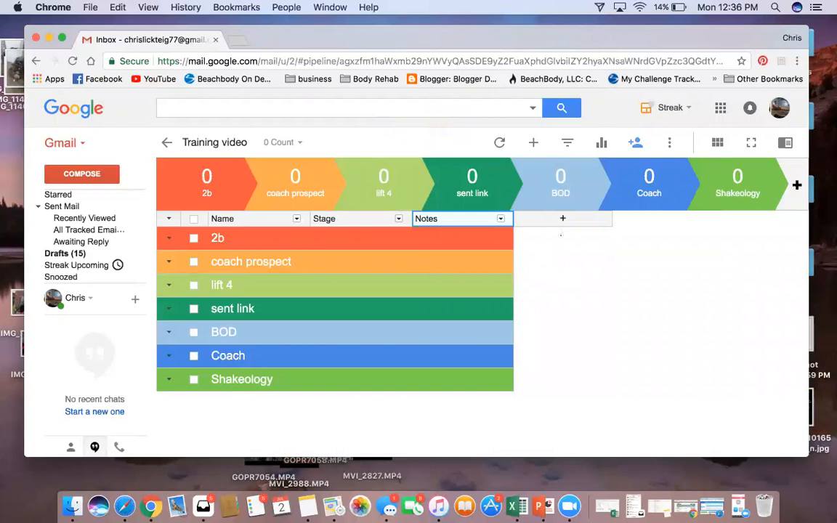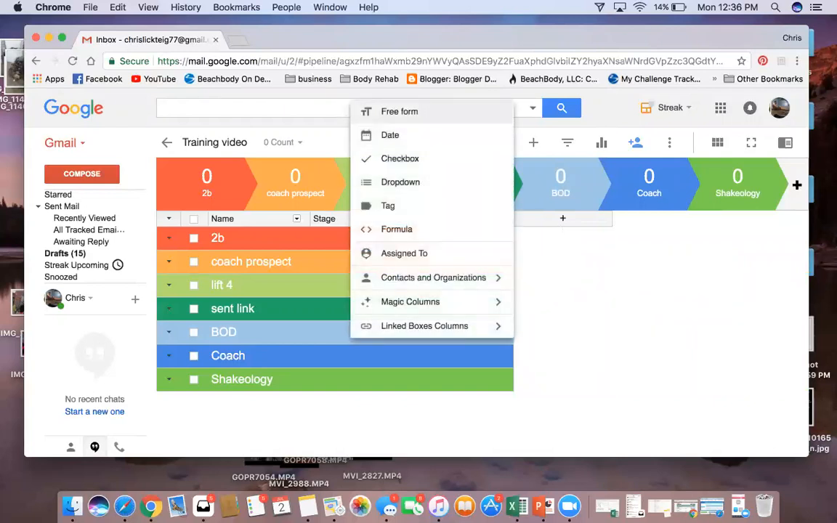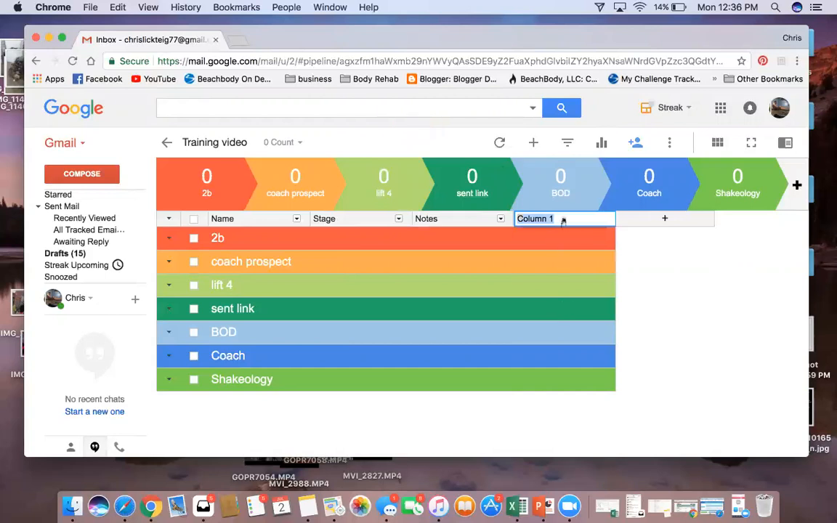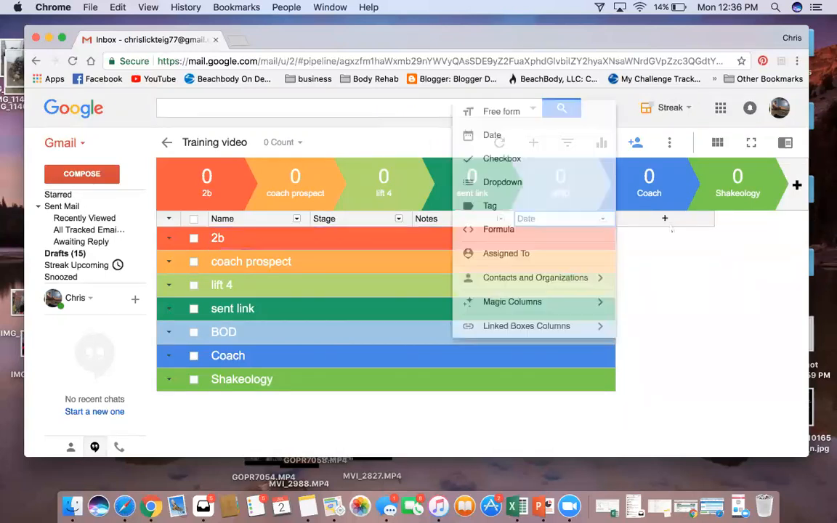Okay, and then come over here and just click plus. Free form means you can pretty much do anything with that form. You can name it however. I do choose date for one, that way it can be one that tracks the date, the last time I talked to the person.